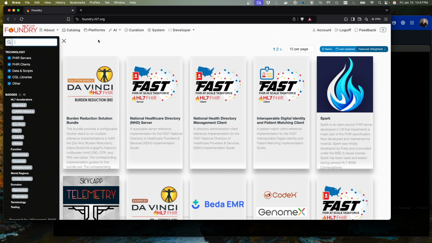So if you load up Foundry here, you are going to have to log in. You'll have a login button in the corner and log in with your HL7 account, which is free. If you don't see Burden Reduction Solution Bundle on the home page, you can go ahead and search for it here in the search box. I'm going to go ahead and click this.